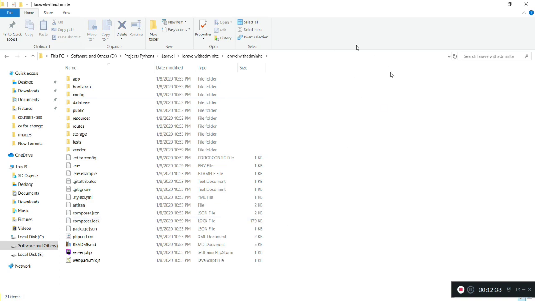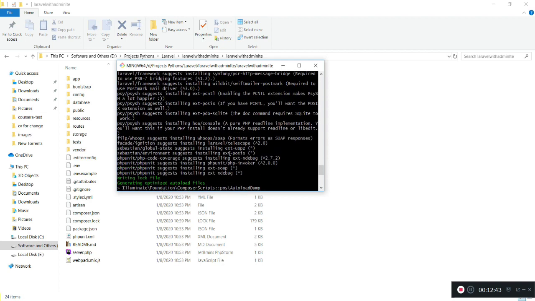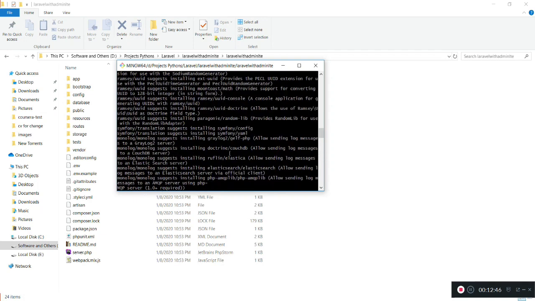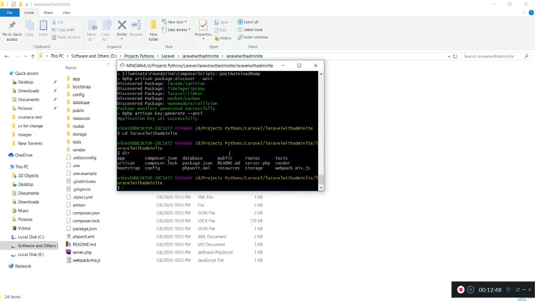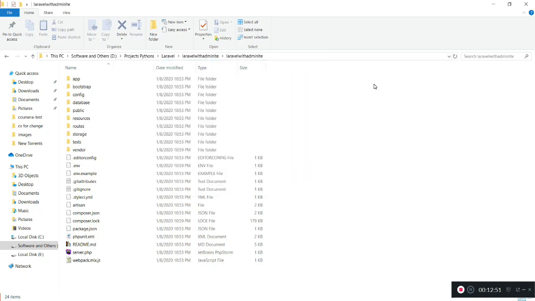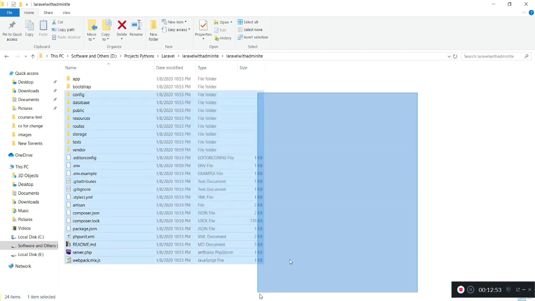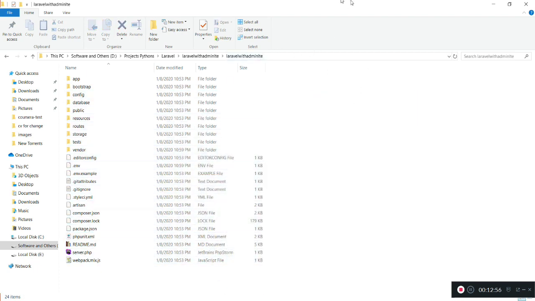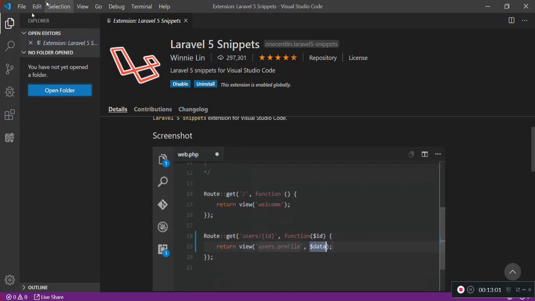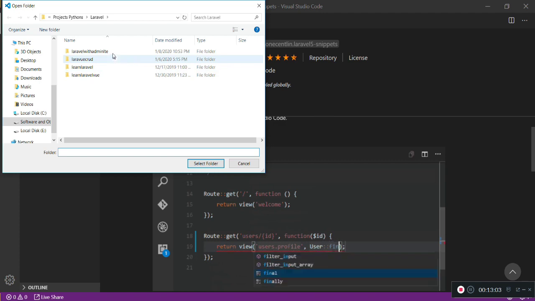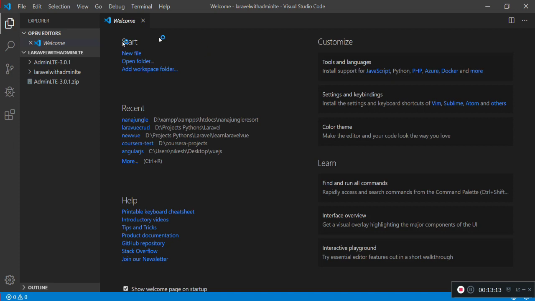All these things have been downloaded when we installed Laravel 6. So actually this is called the development. We have set up the development, okay? After that, what we have to do is let's go to the code editor, open folder, this is the one, right? So select folder.